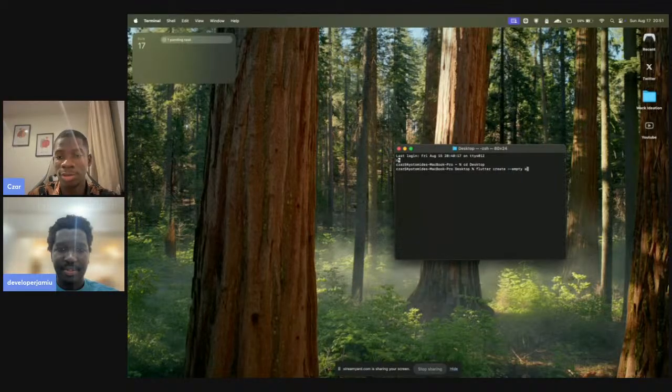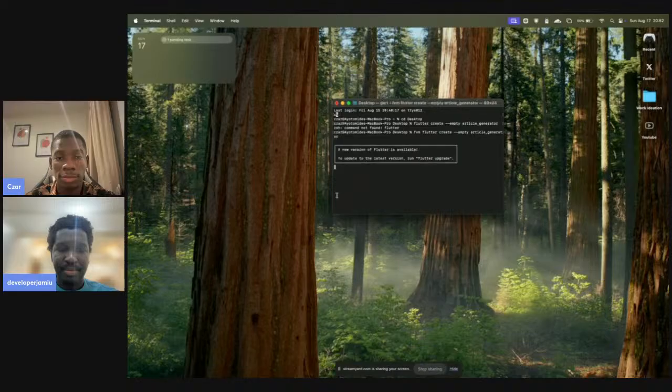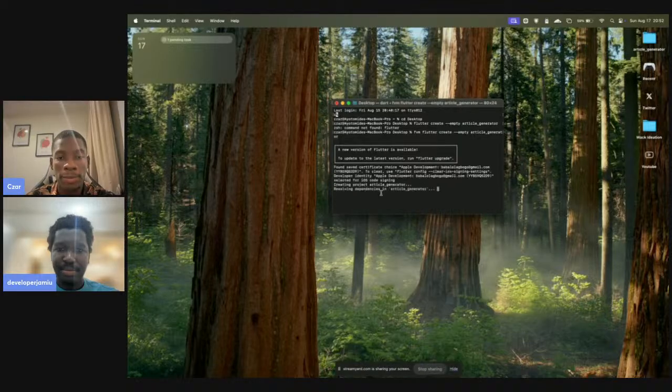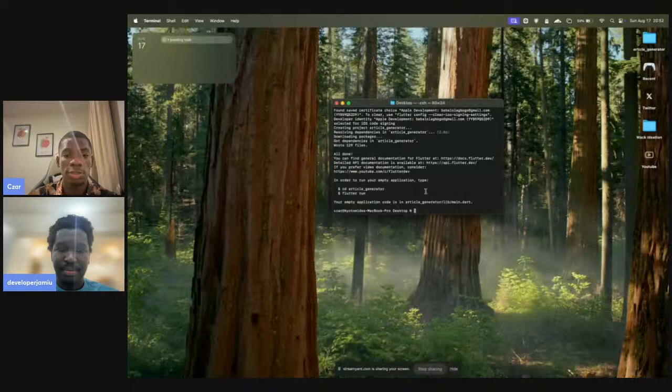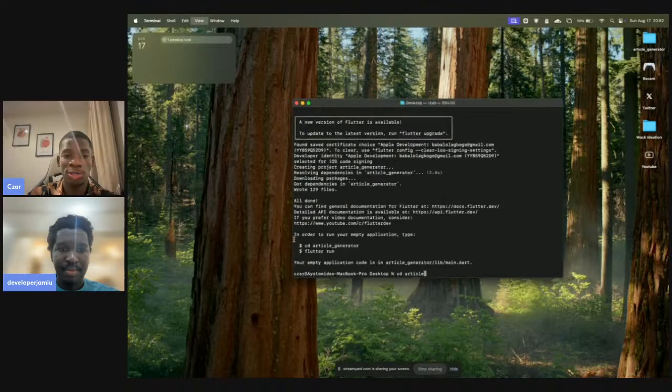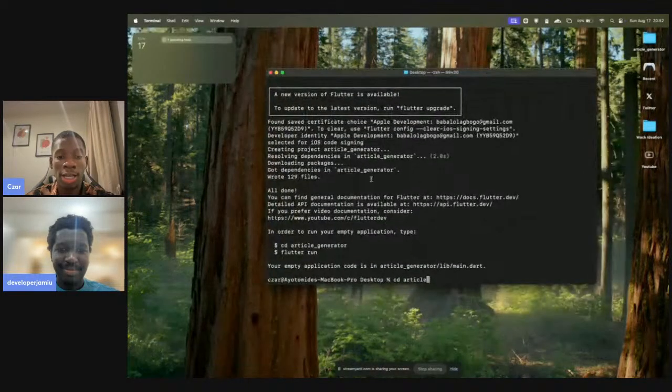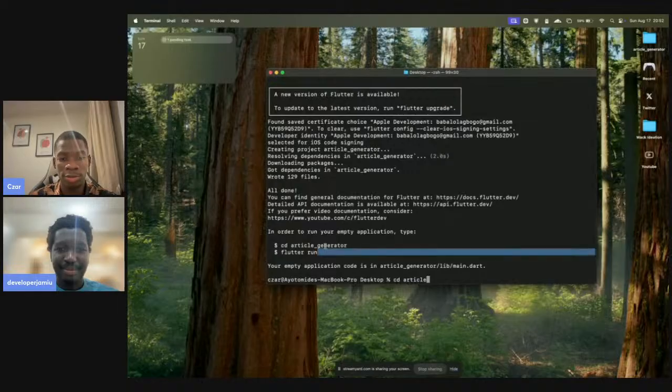Article generator. Oh sorry, a VM, flutter create. All right, cd article. Is my terminal visible? I know my stuff's always small, but let me zoom in. All right, so the article generator.